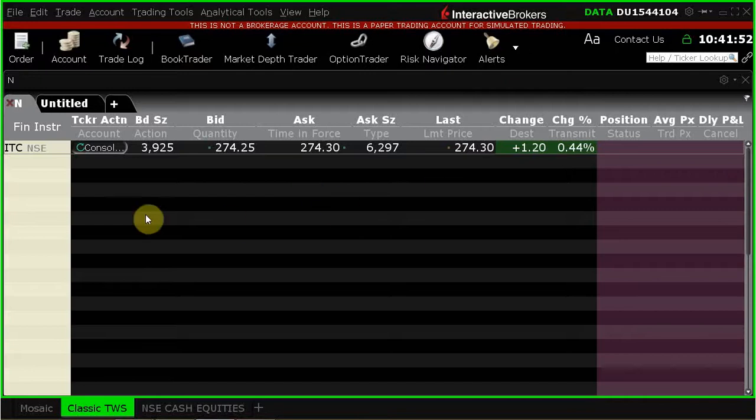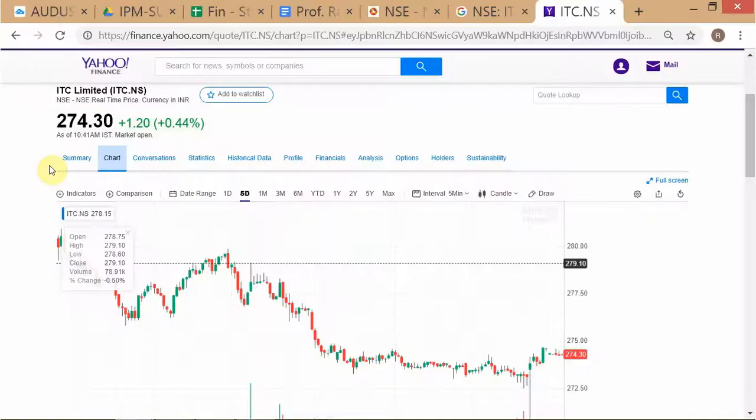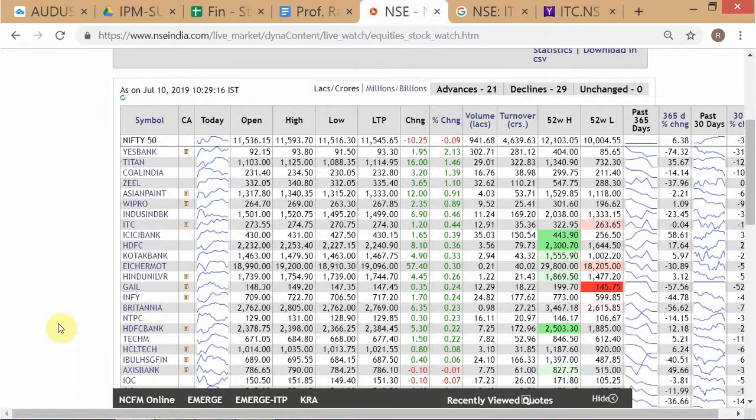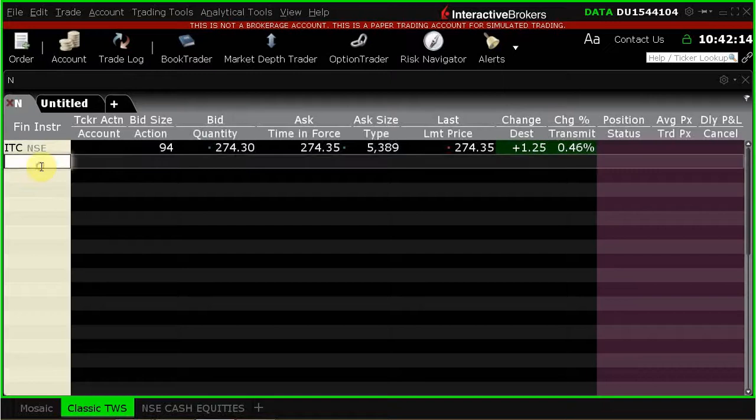Okay, so now we are fairly sure that, since ITC is live data, everything else will also be live data. Let's add one more stock which we know to be very actively traded. Okay, let's look at Infy. So I'm going to add Infy. To add a ticker, you just click on one of the rows, type Infy and hit enter.